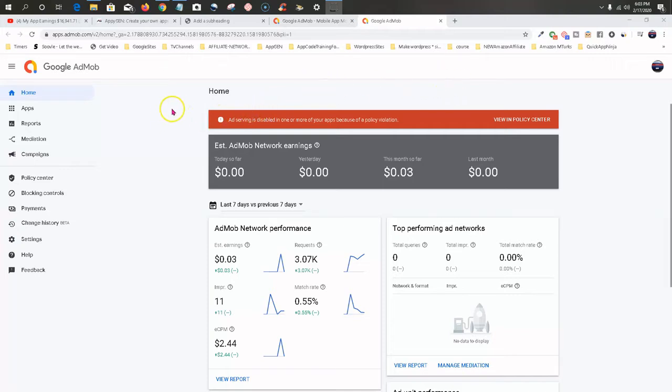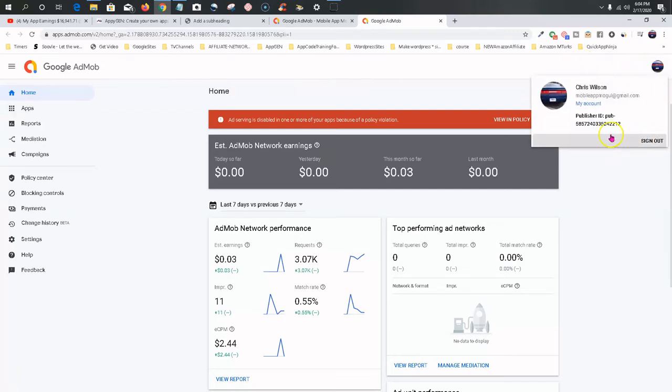So we have this account up and going. Let's go to my apps. Now first of all, we're going to need to get our publisher ID, and that'll be right here. Just click the top icon, right hand side. Let's go ahead and grab that. We just want the pub ID part and copy it.